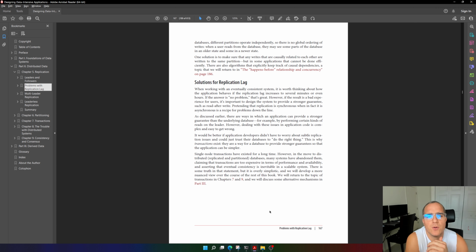However, in many distributed databases, different partitions operate independently, so there is no global ordering of writes. When a user reads from a database, they may see some part of the database in an older state and some in a newer state. One solution is to make sure that any writes that are causally related to each other are written to the same partition, but in some applications that cannot be done efficiently. There are also algorithms that explicitly keep track of causal dependencies, a topic that we will return to in the happened-before relationship and concurrency section on page 186.